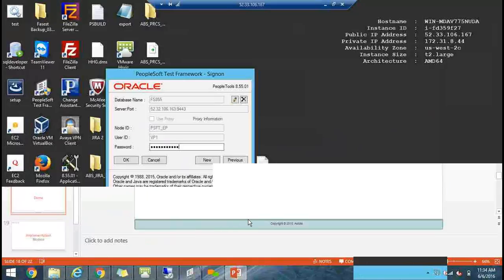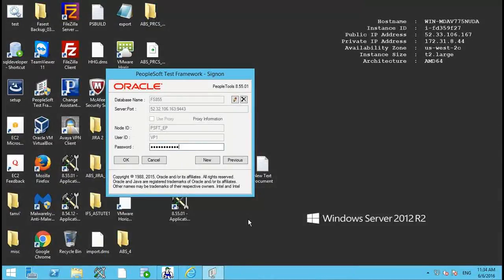Let me start at the very core of this automation solution, which is PeopleSoft Test Framework. I understand a lot of you may have already had an exposure to this tool. You may have worked on it. You may understand the challenges that you've faced till now. For others, this may be the first time you're taking a look at the tool. So let me just give you a brief introduction to PeopleSoft Test Framework.